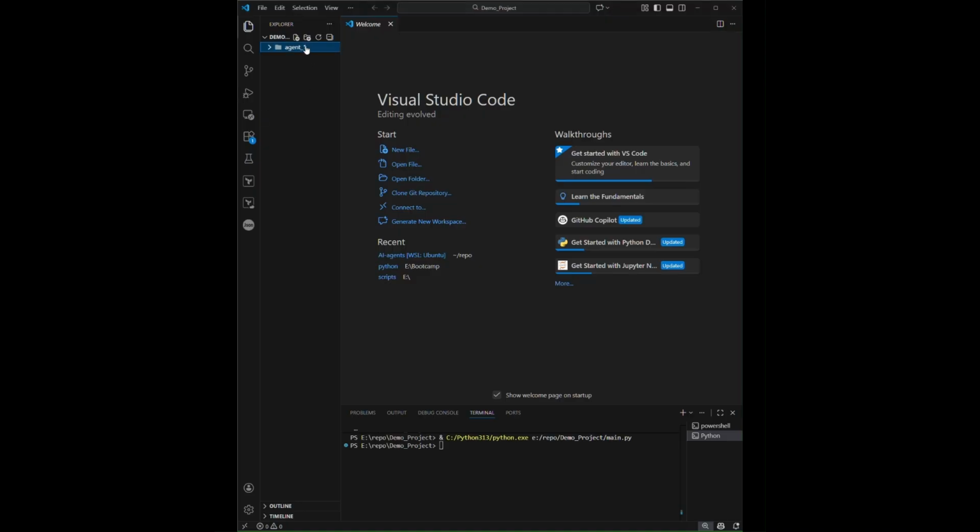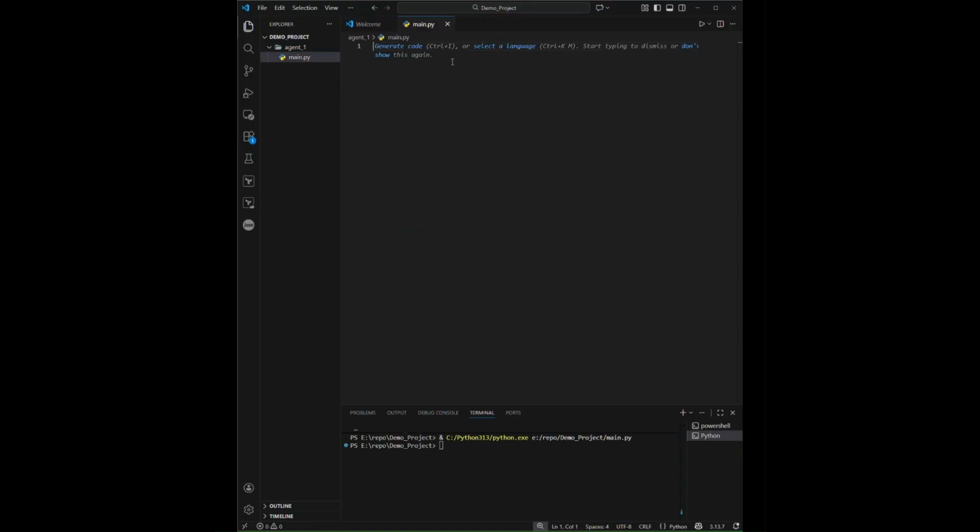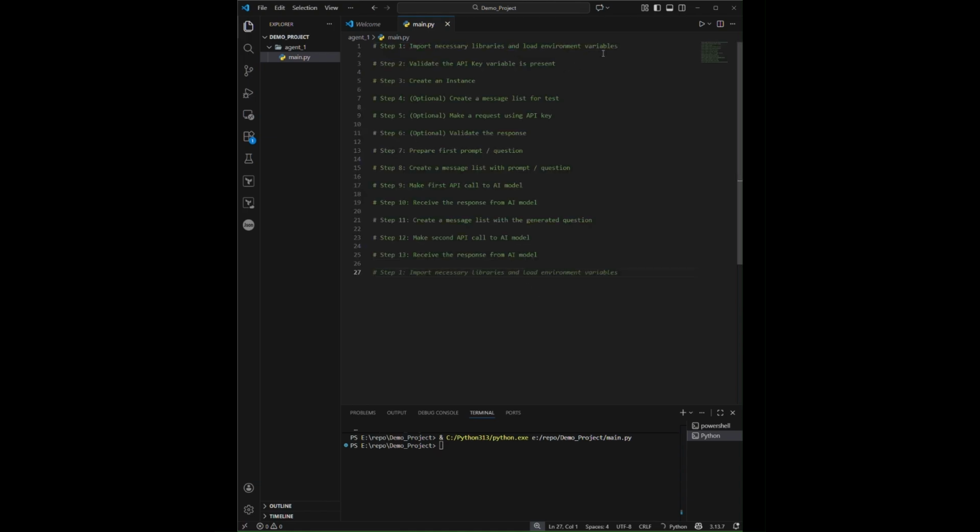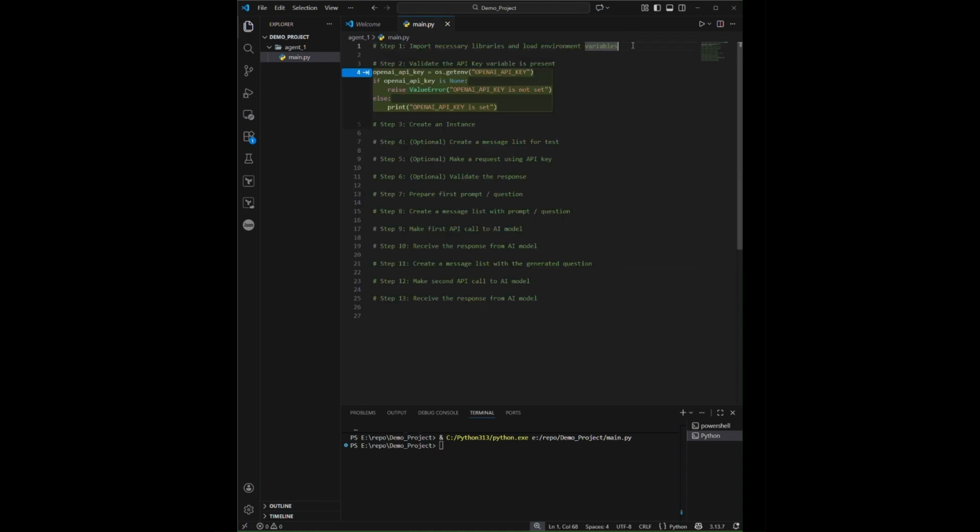So I'll click on agent 1 and create one file, main.py. Now in this file we are going to write the actual code. To keep things simple and easy to follow, I have already written down all the steps that we are going to follow while building this agent. We will take one step at a time so everything stays clear. So let me put down all the steps here, but we will go one by one. Now let us move to the first step and start building our agent.